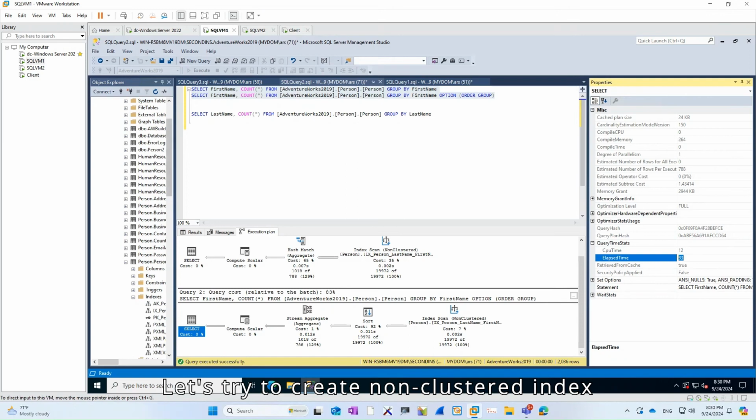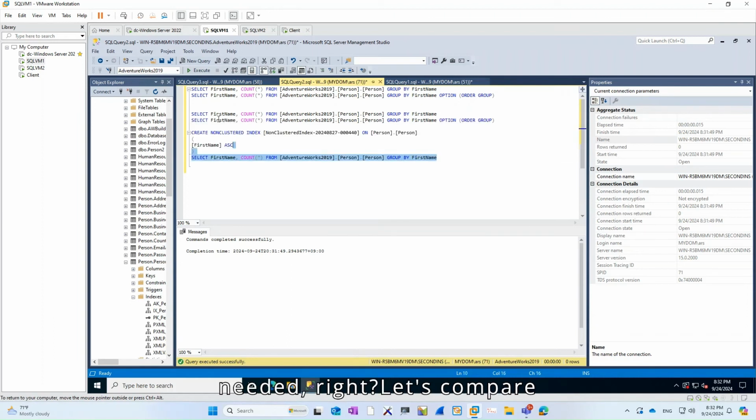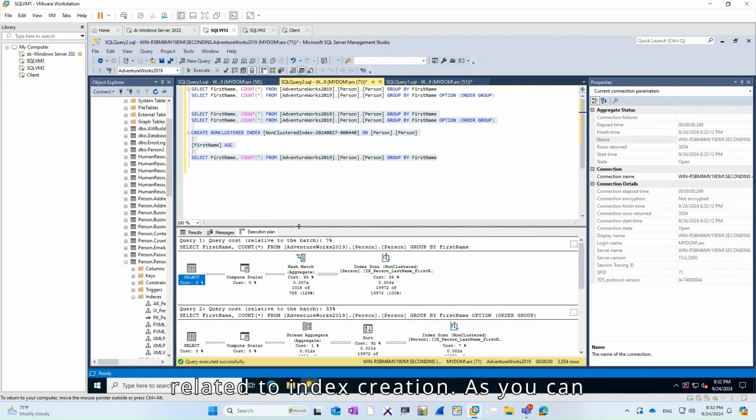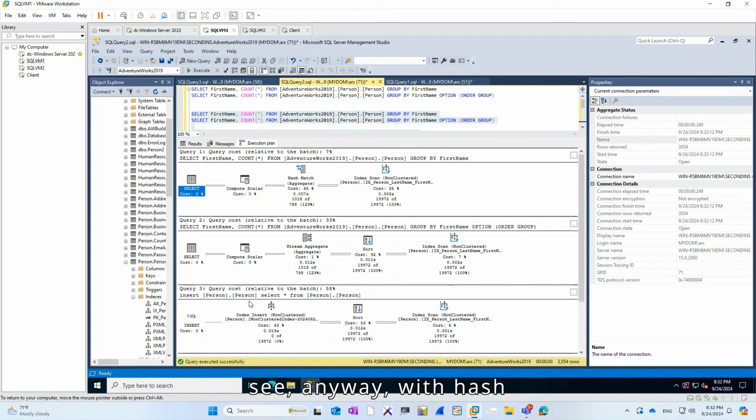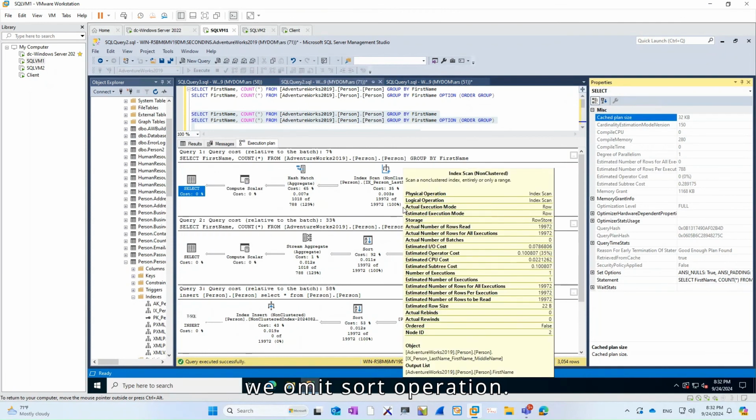Let's try to create non-clustered index for first name and sort the data. As a result, sorting becomes not needed, right? Let's compare again. We do not pay attention to sort query as this is related to index creation. As you can see, anyway, with hash aggregate, it is much faster even though we omit sort operation.